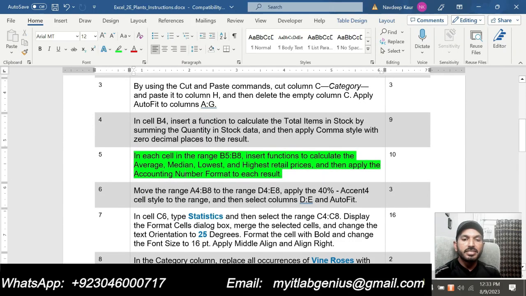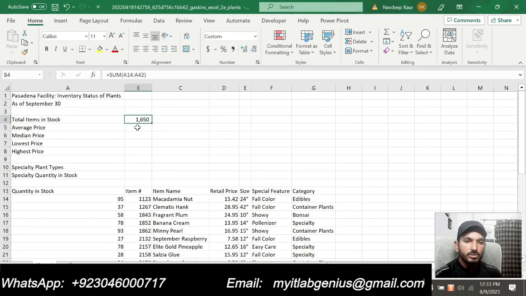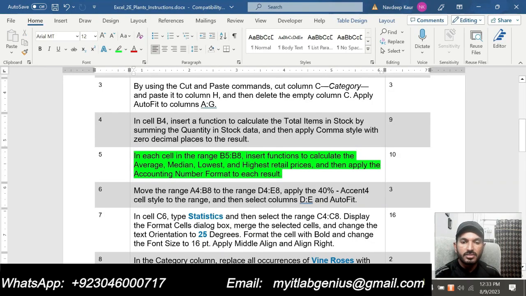So step number 5 is in each cell in the range B5 up to B8, insert a function to calculate the average, median, lowest and highest retail prices, and then apply the comma number format to each result. So we are supposed to calculate these 4 values, that is the average of the retail price, then the median of the retail price, then the lowest of the retail price, and finally the highest of the retail price. So we are supposed to calculate these 4 values in step number 5 of this assignment.